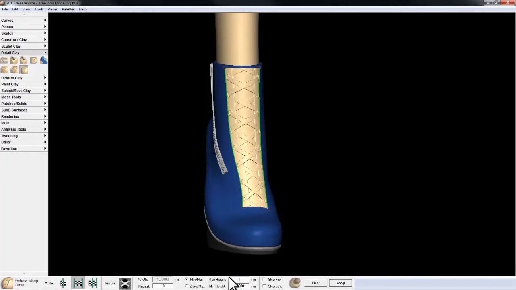I'll set the height to 4 millimeter. So if I was to set repeat to 2, you'll see that the pattern only repeats itself twice, and as I increase, it increases the number of repetitions. I think 4 will look good here. The height is good, and we'll hit apply. And this time the texture is baked right into the boot.